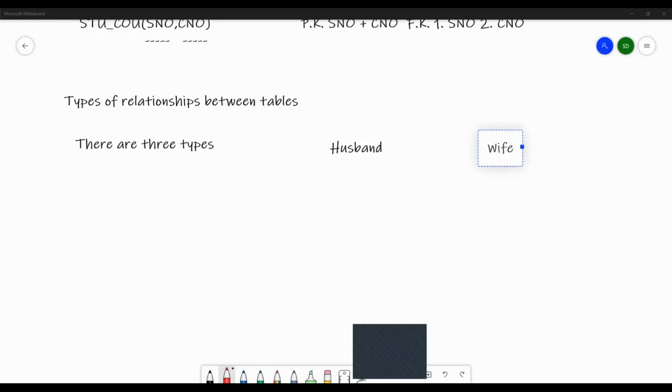A wife can have one husband, except in some other religions and some other countries, right? Unfortunately, in our country, we can have only one. Remember that. So if you have one and one both ways, that means one husband can take one wife and one wife can take one husband. It should work both ways. Then this relationship is known as one-to-one.